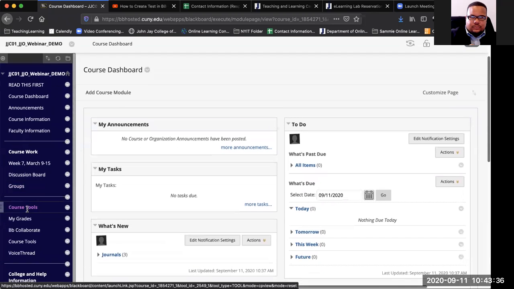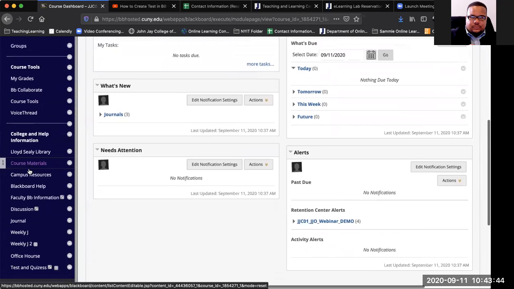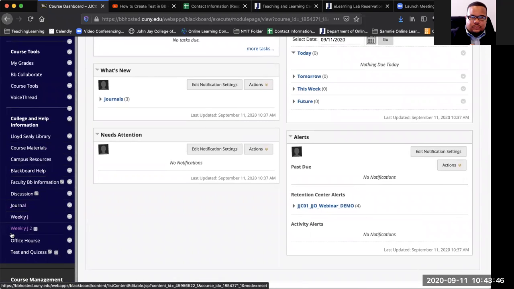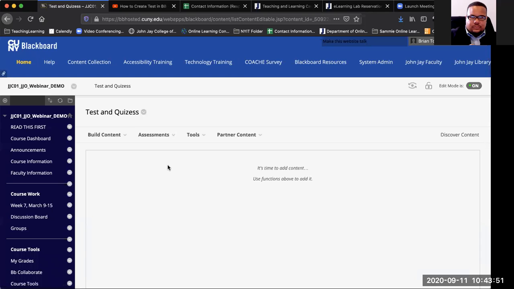So if you have a course information folder, if you have weekly folders, you can put it here. Just for the sake of argument today, I am going to put it in the test and quizzes folder. So there are many ways that you can build your test.